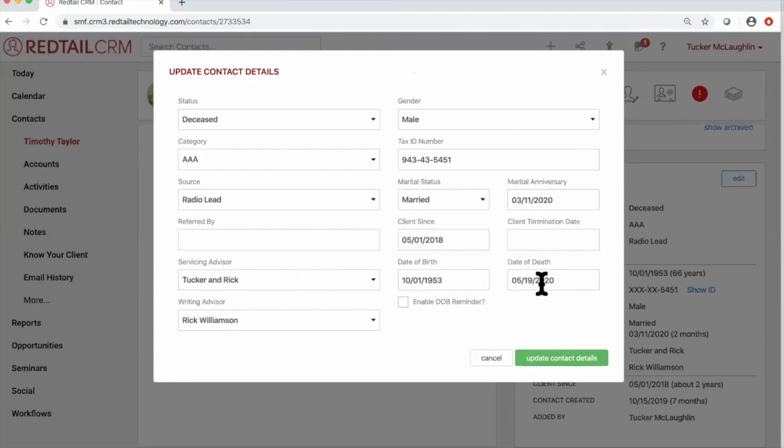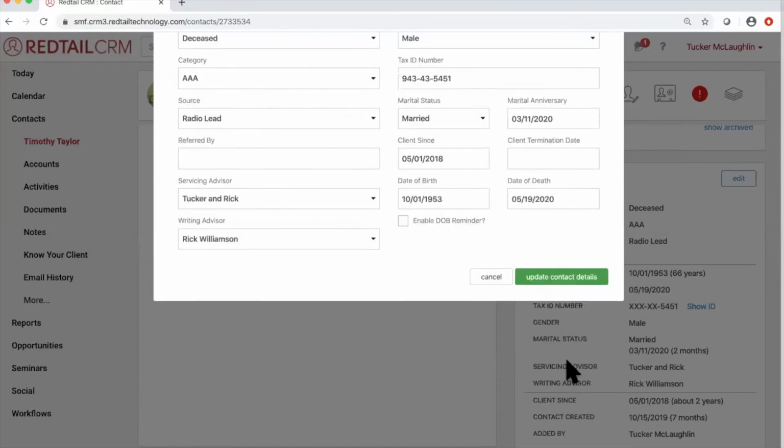Anytime you select the date of death, I do want to point out that the birthday reminder will be automatically disabled. So he's not going to show up on any birthday reports or even the birthday reminders at this point on. It's also going to stop the age counter from continuing to go. So again, the date of death, once filled out, is going to disable the birthday reminder. And so I can update that field.